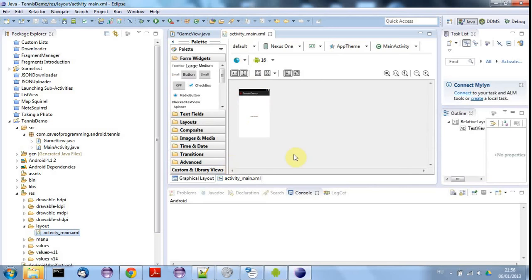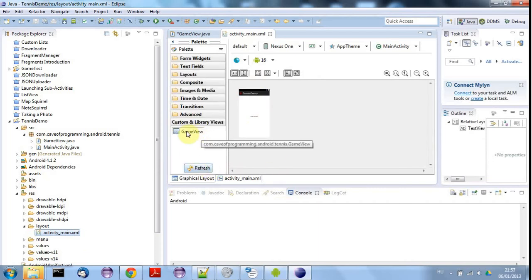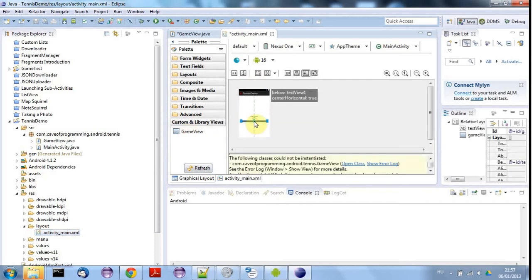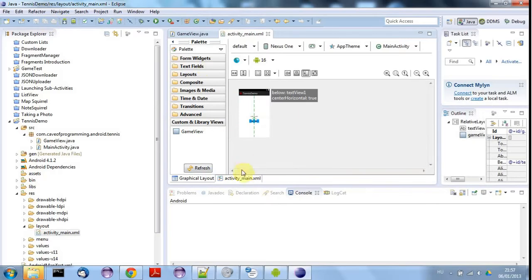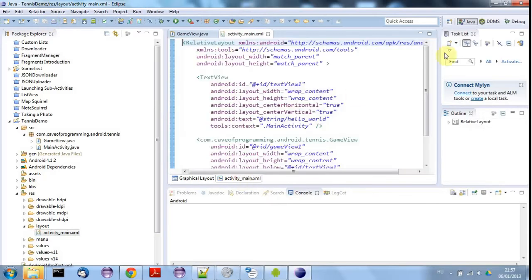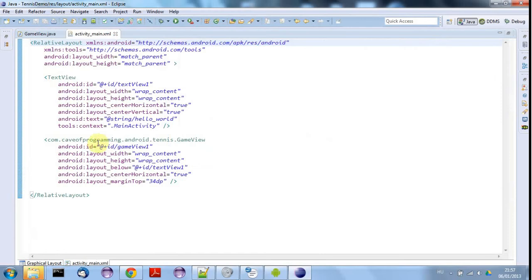The problem with this is it seems to be horribly buggy, and when I try to use it, I end up having a big headache trying to get around the bugs. But I just want to see if I can use this to add my custom view that I just created. So let's go to Custom and Library Views down here and see if I can add GameView. And I'll leave it at that. Now I'll save it, and I'll go to the text view of the XML. And here we go, so we've added that.